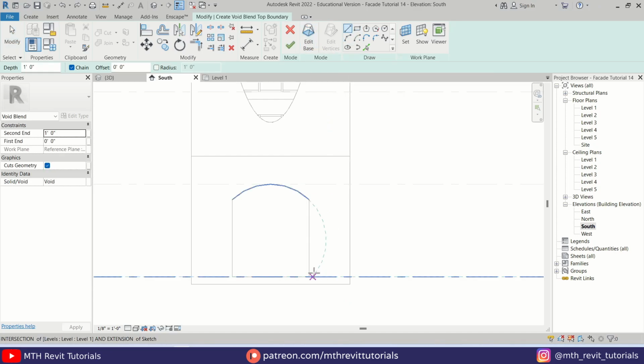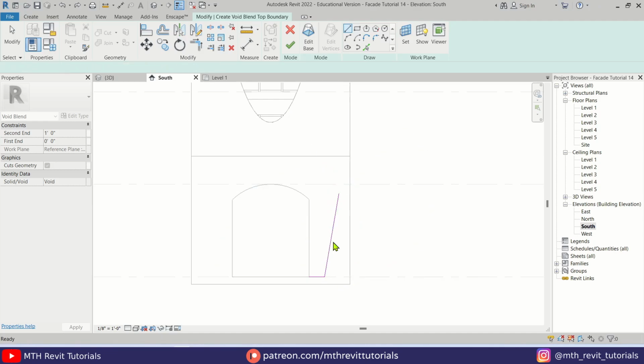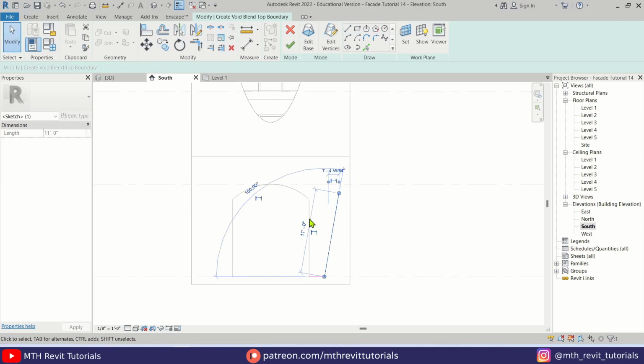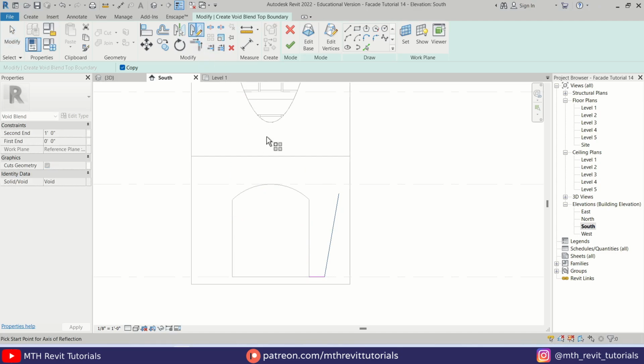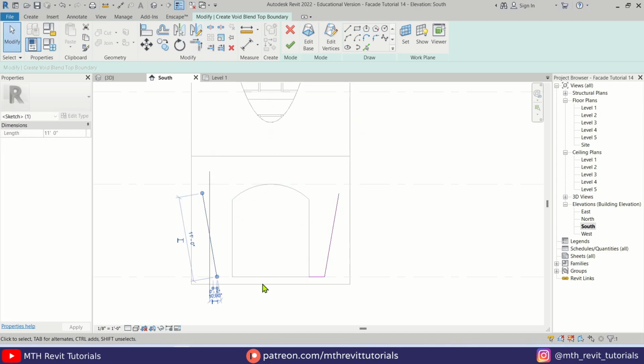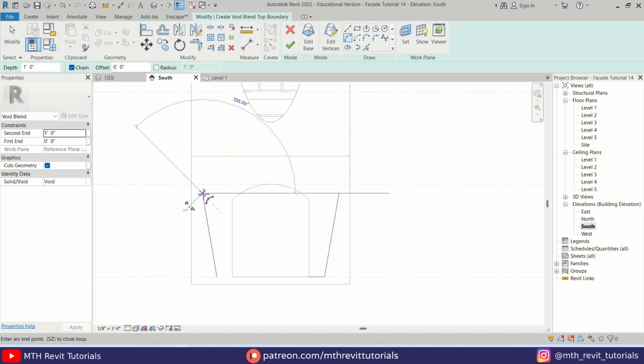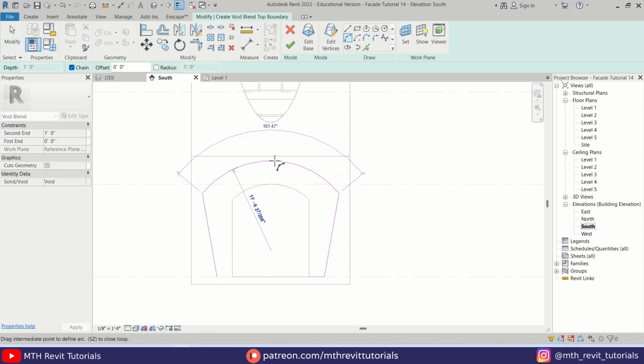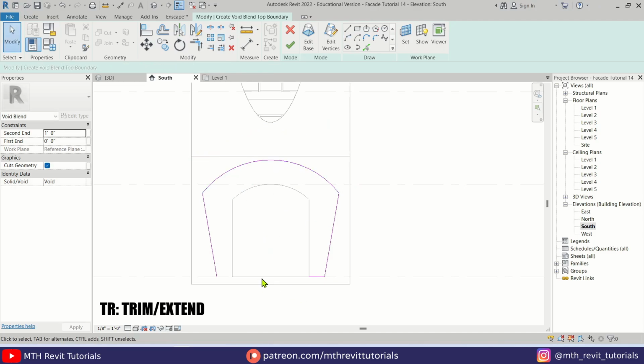Now I'm just going to create a 2 feet line here, and then an angled line like so. And then we can just select this one and just mirror it from the middle here like so, and then use arc and create an arc like this. And here on this side we can just use TR and just extend this line.